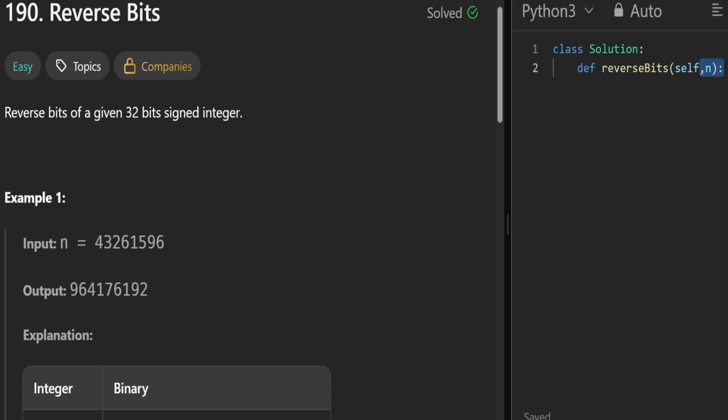I'm Alan, and in today's episode, we're tackling Leetcode 190, reverse bits. Reverse bits of a given 32-bit size integer.